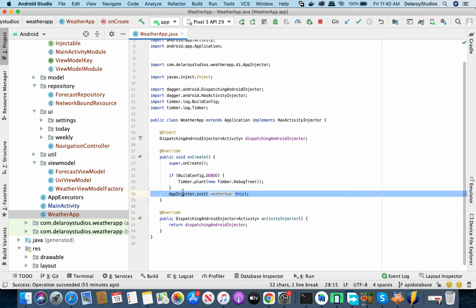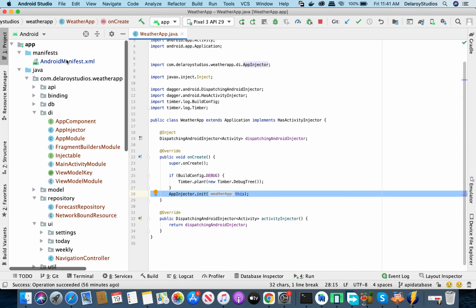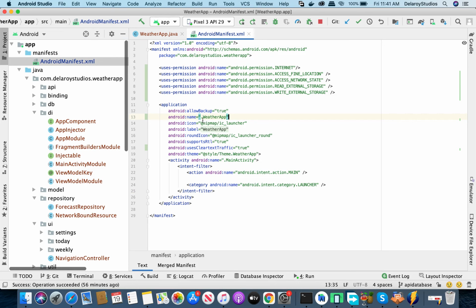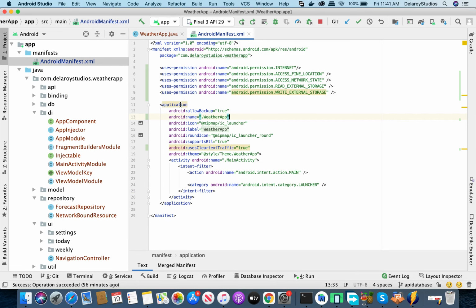This app injector is very, very important because when you're starting your application, something gets triggered firstly, even before the launcher activity. And you need to include this in the manifest. Right there in the manifest, in the application tag, you need to write the android:name pointing at the class of the initialization, which is called WeatherApp.